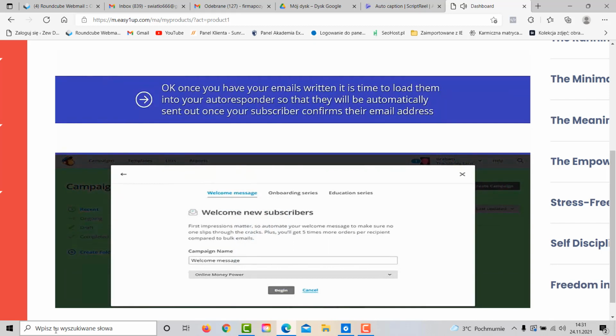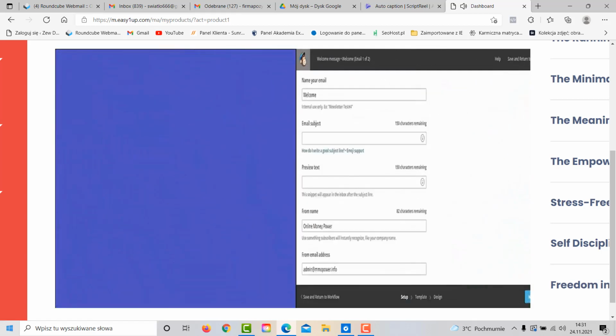Okay, once you have your emails written, it is time to load them into your autoresponder so that they will be automatically sent out once your subscriber confirms their email address. To set up your email sequence in your autoresponder is very easy. In MailChimp, you go to Create a New Campaign, choose Add an Email, and then Automation, and you will see a screen similar to this. Click Begin to get working on the first message, which is your welcome message.